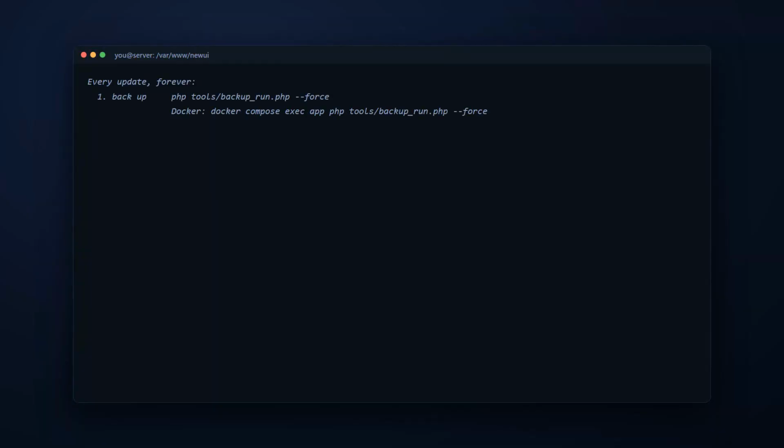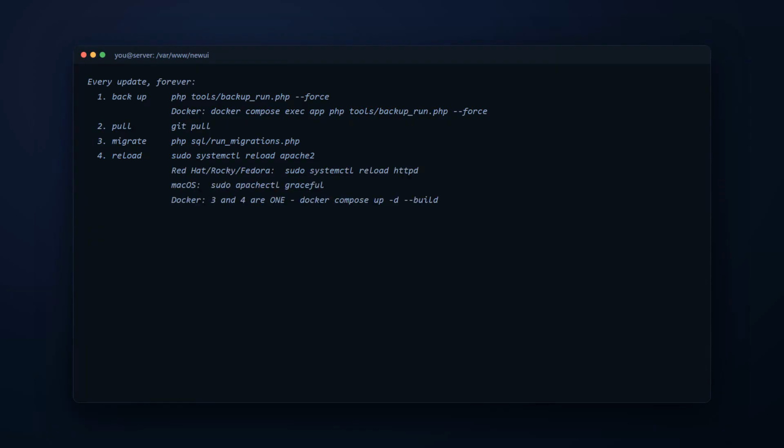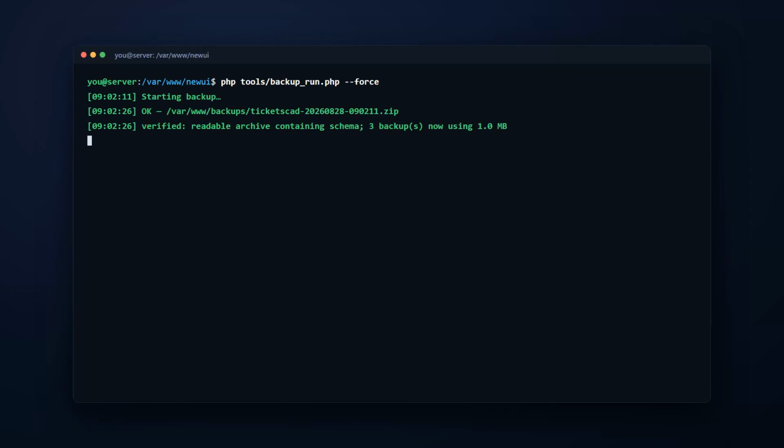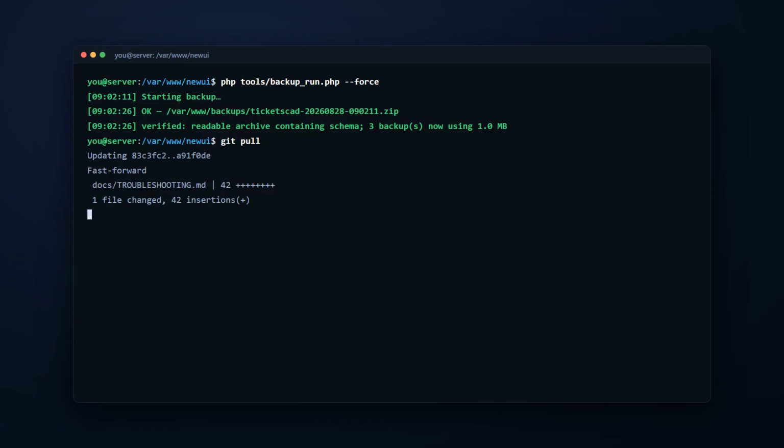From here on, you never do any of that again. Updating TicketsCAD is four short steps, and it is the same every single time. One, backup, with the same backup command, because migrations often change the shape of your database when you update. On Docker, that one is the same command with docker compose exec app php in front of it, and it is on screen in the list. Two, pull. That is git pull, the single question from the beginning of this video, and you already know what it does. Three, run migrations.